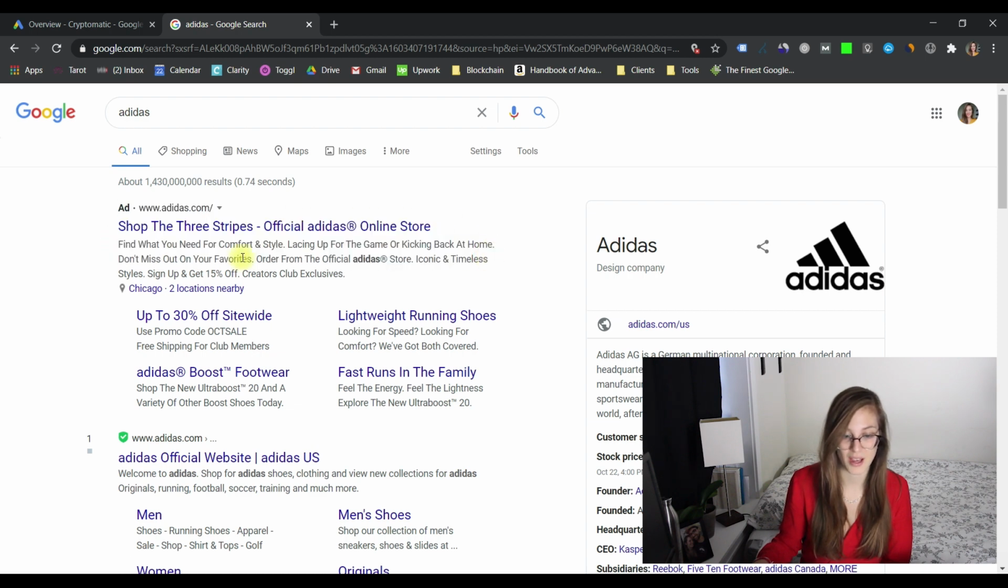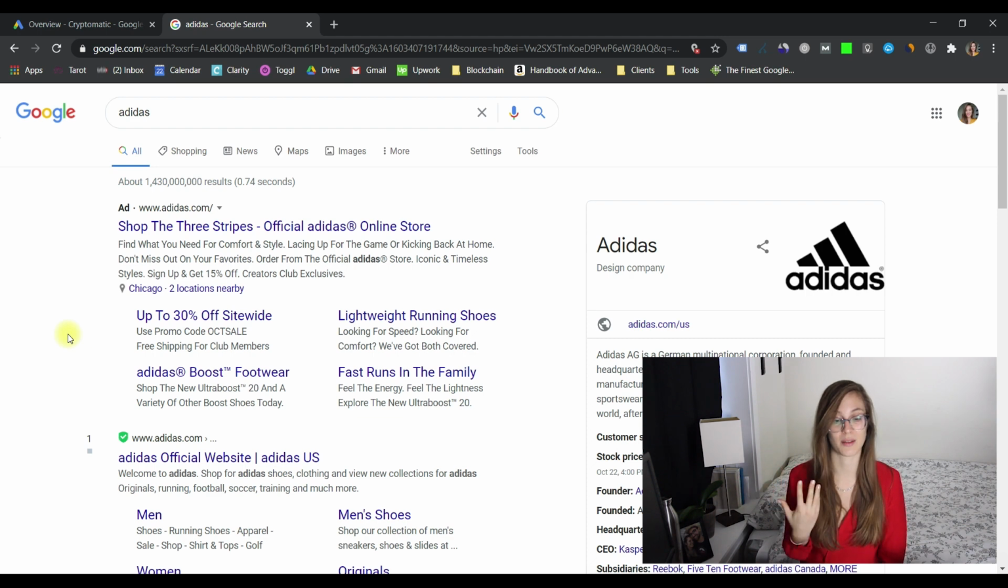And then on top of that, you have a little bit of extra information. They're also using a location extension, which is probably material for maybe another video. But these four things over here are what we call sitelink extensions. And Adidas is using them really, really well because they give you more information. So here we see that you have 30% off. Here you see different types of shoes.